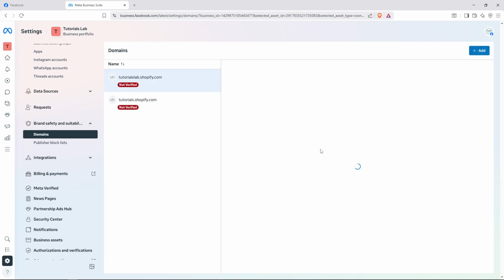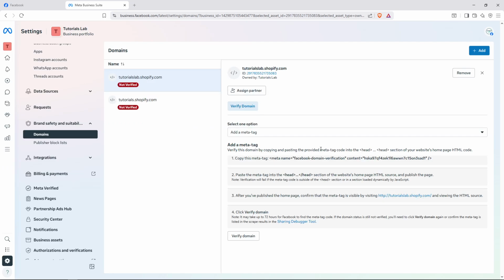After adding your domain, you'll be presented with 4 steps to verify your domain ownership. These steps typically involve adding a meta tag to your Shopify store or uploading a verification file. Follow these instructions carefully, as they're crucial for confirming that you actually own and control this domain. Once you've completed the verification steps, click on Verify Domain.